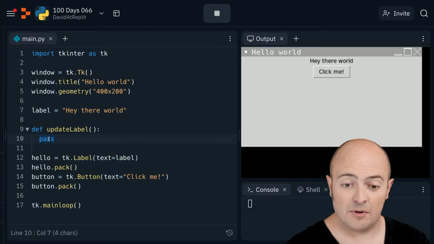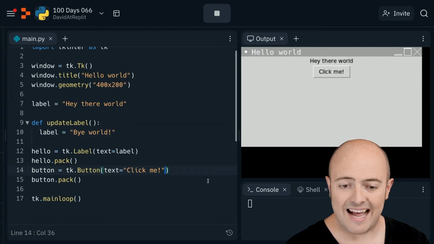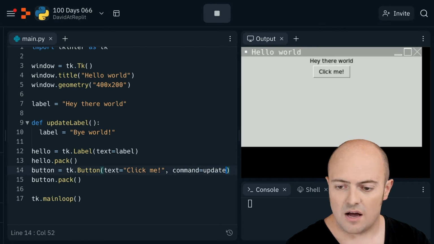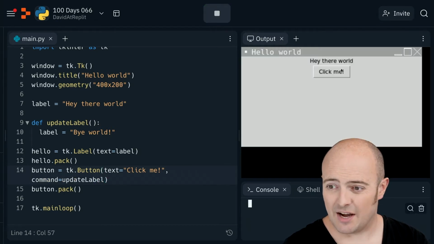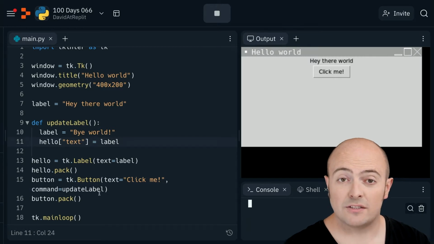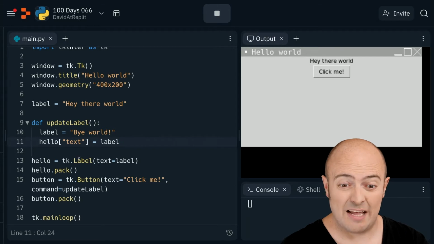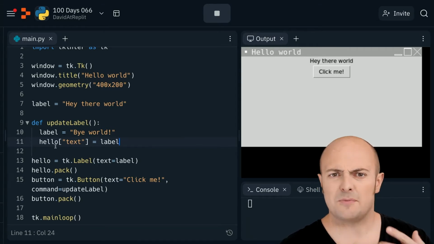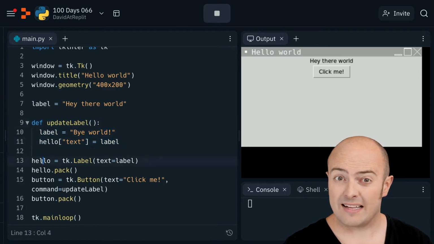Now update label, all that's going to do is this. And what we need to do is add to the button a second argument, which is command update label. It's a bit weird that we're not putting brackets on that, but there you go. So after telling the button to run the command, we also need to update the command so that it updates the label. The way we do that is we call the label by its variable name, which feels a bit weird because it's in a subroutine and we're calling a variable that hasn't yet been created, but it's okay.